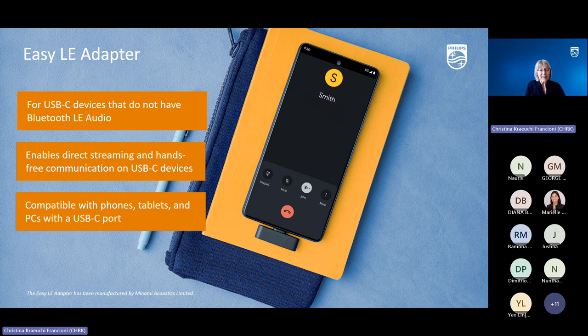The Easy Lee adapter is manufactured by Mainami Acoustics Limited. It is not a medical device, so it is not an original product of Philips. This means that it could also be used by a competitor, or it could also be used with other LE audio devices, such as earbuds.